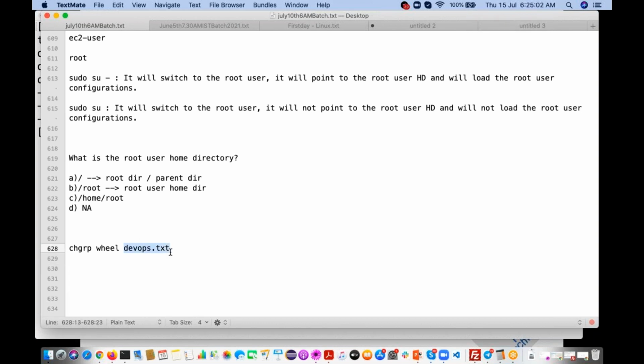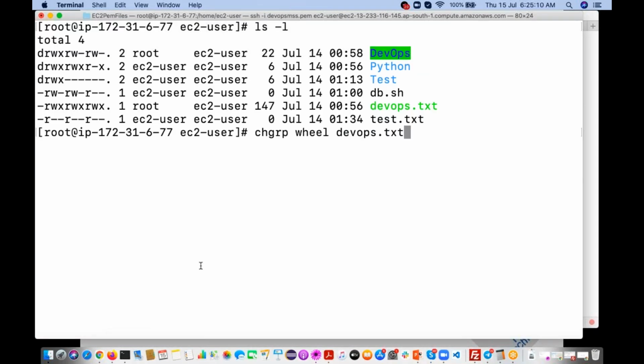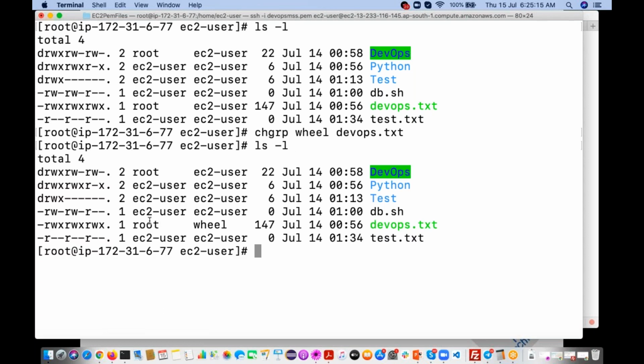And specify the file name, either the file name or directory name. Just execute and see. Just type ls -l. See, it has changed the group name for this particular file. Is it possible to change the owner name and group name with a single command? Yes, it is possible. How?